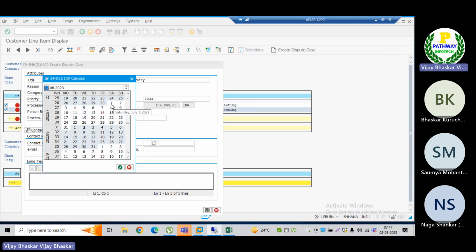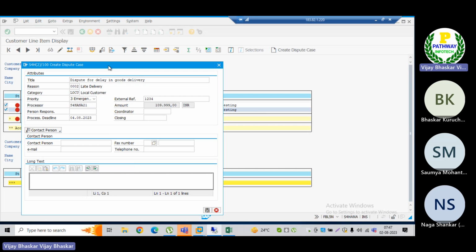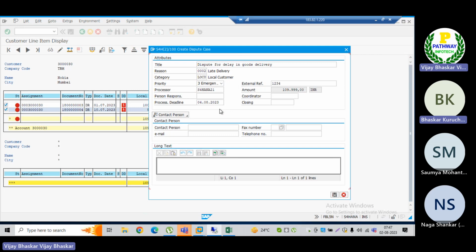So today is the 2nd of August. Let me give the date, let's say, until Friday. Meaning that until Friday I will wait, or else until Friday I can do the investigation internally, because since the customer has raised a concern that the goods got delivered late, whether it is true or not, the processor doesn't know. He will communicate internally to the transport department or sales department. He will coordinate, then he will get the required information, then he will communicate that information to the customer. So in order to do all these activities, he would require another 2-3 days. That is up to when he is expecting to communicate back to the customer or close the dispute case.